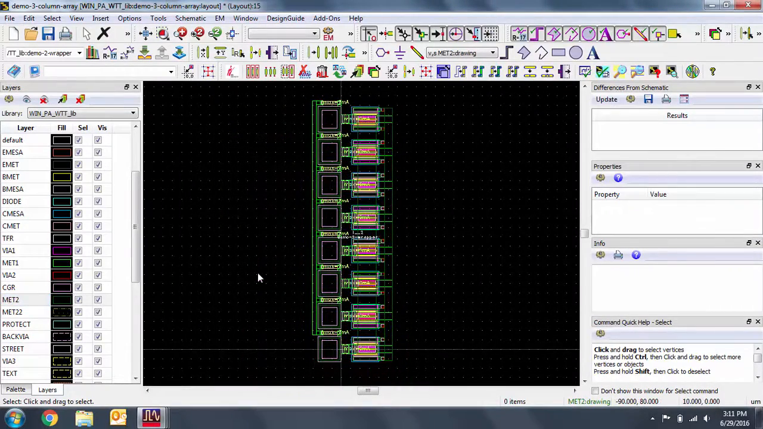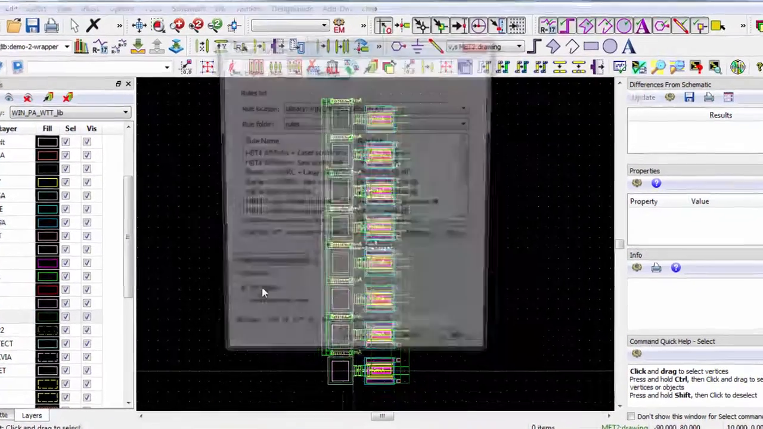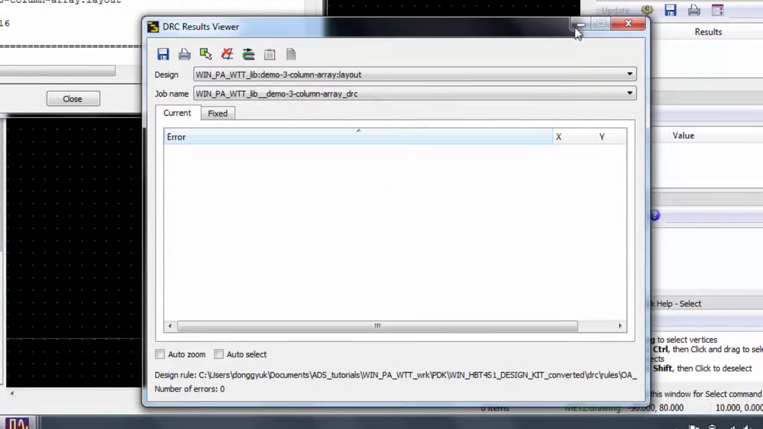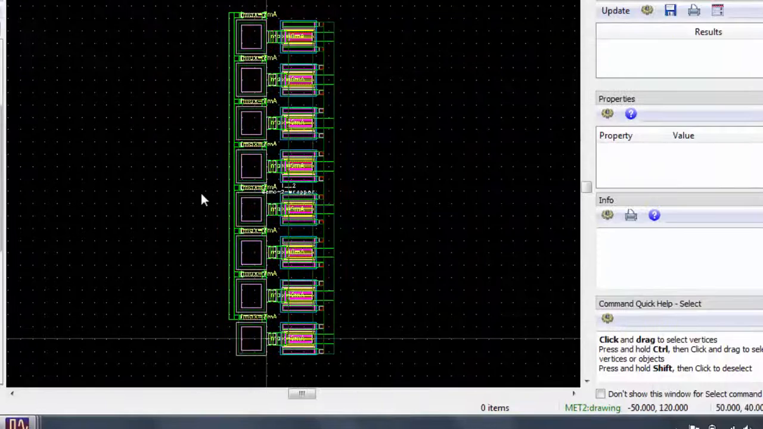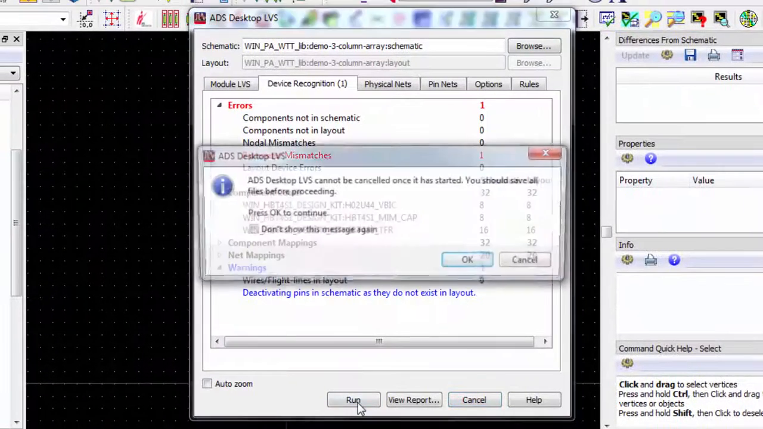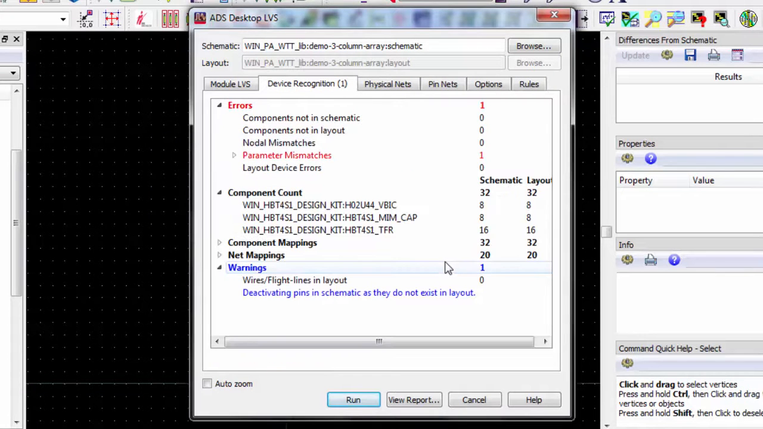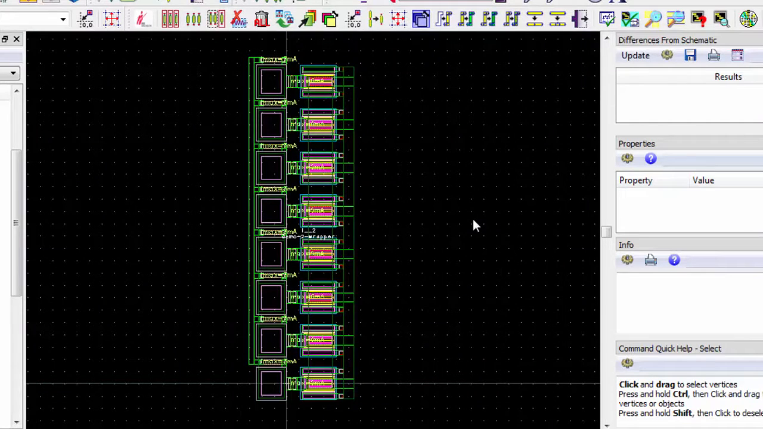We'll run the same verification steps as before. First, we'll run DRC. We see that there are no errors. Then we'll run LVS. We note that they're the same parameter issue from before. Again, we don't need to worry about this. We have now successfully built an array column of the wrapper devices. This concludes the second part of the RFIC power cell design.